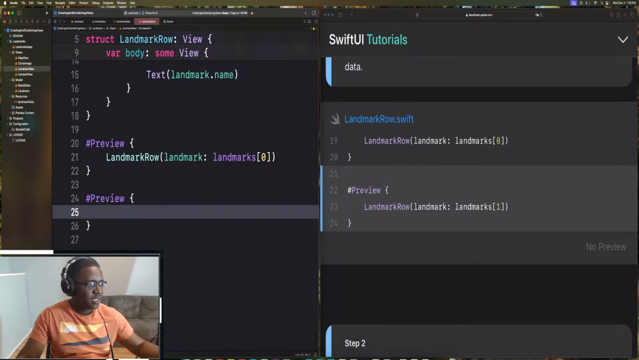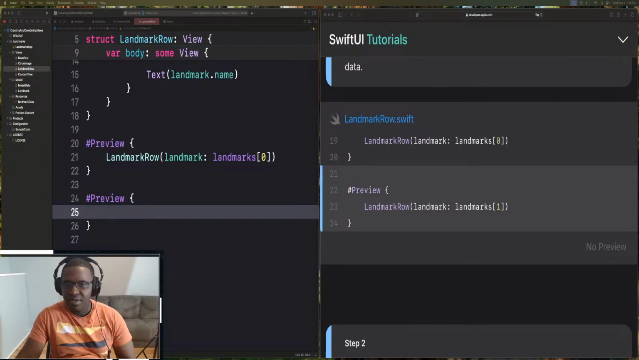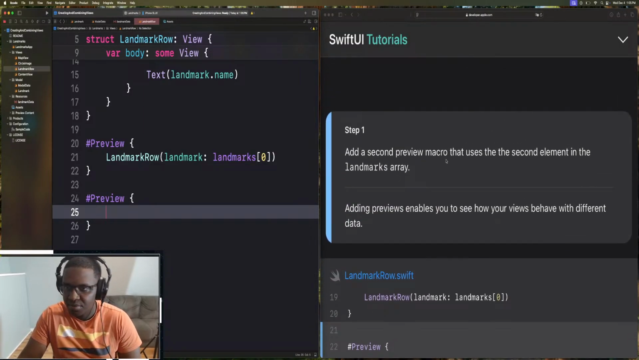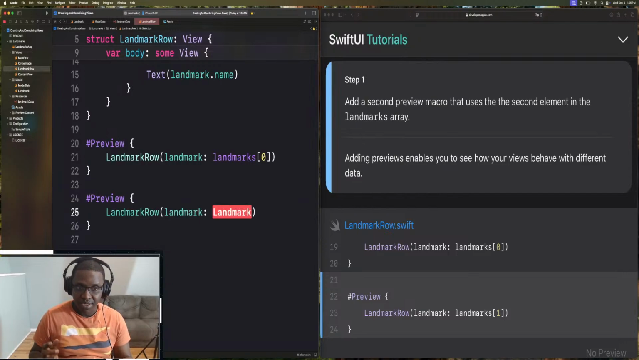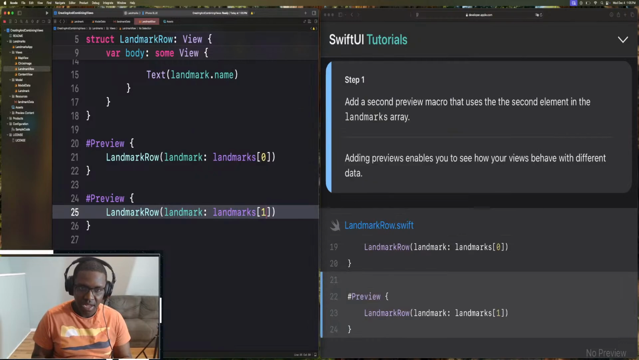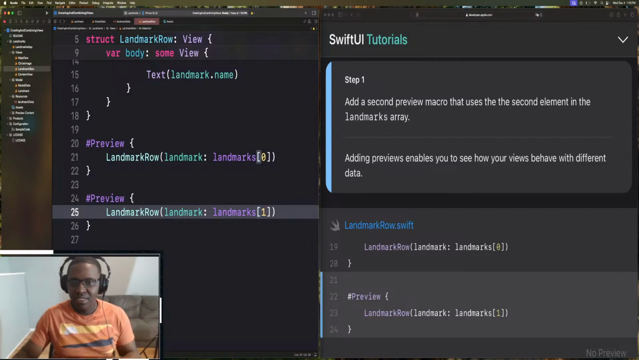And now that we added in this preview here, right? The next thing they said is basically add a second preview that uses the second element in the landmarks array. So they say we want this next preview to use the second element. So let's just do that. So we'll say LandmarkRow. And then remember it requires a landmark now. And now we're going to get the second element. So we'll say landmarks and do 1. Again, we start counting from 0. So 1 would be the second element.